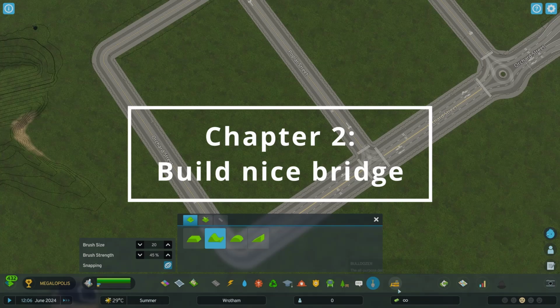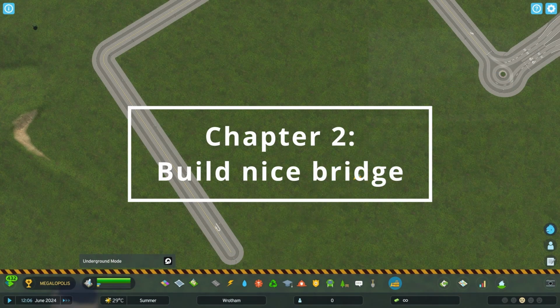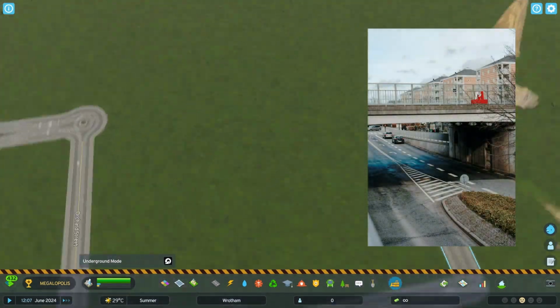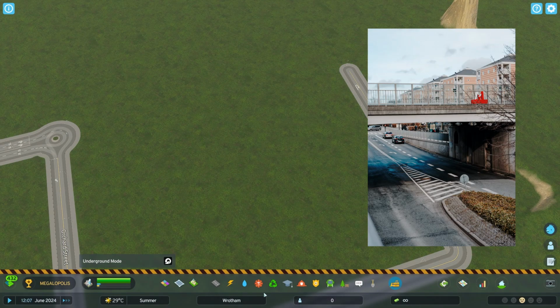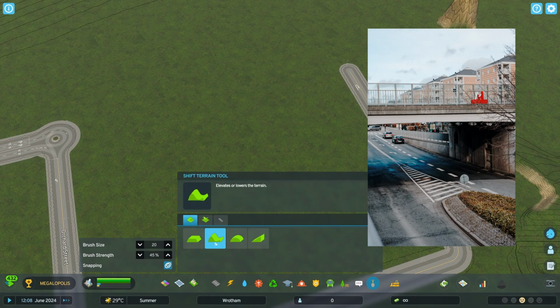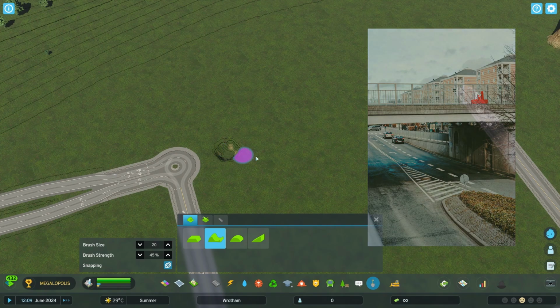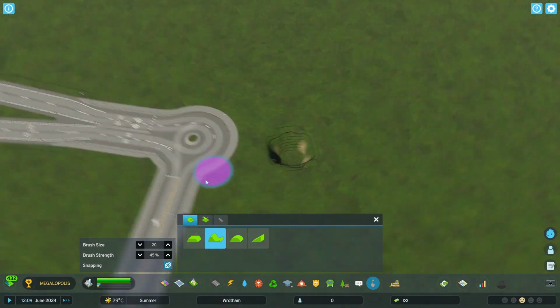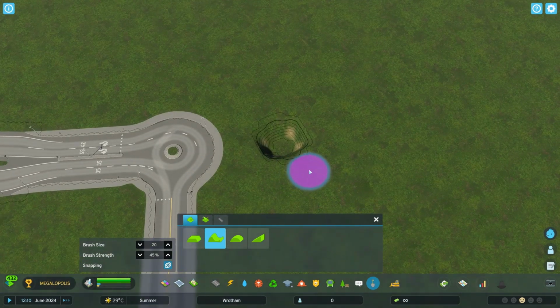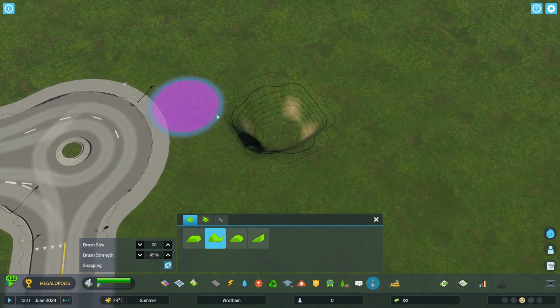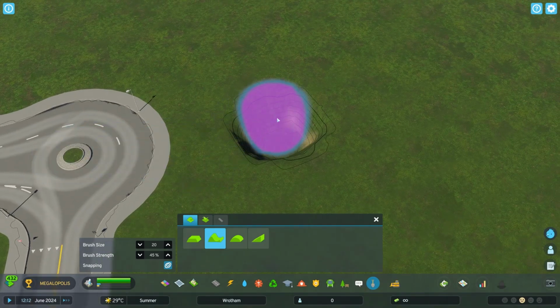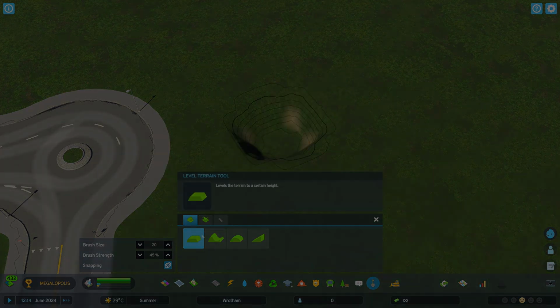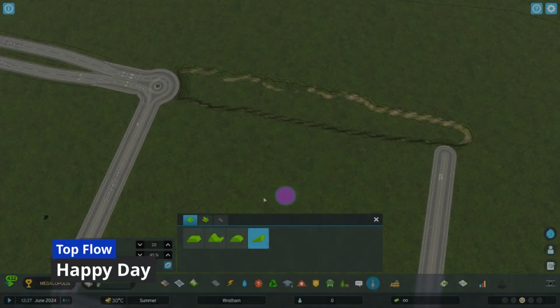Now let's try to put it to good use. Let's say you want to make a small bridge like this with a road underneath it. It's not that difficult. First, you just need to drop the land to about 5 meters deep, where the lower road will be placed, and then use the level terrain tool and drag it across from end to end where you want to place the road.